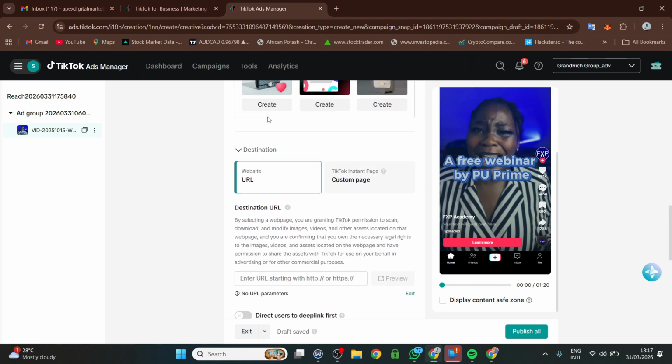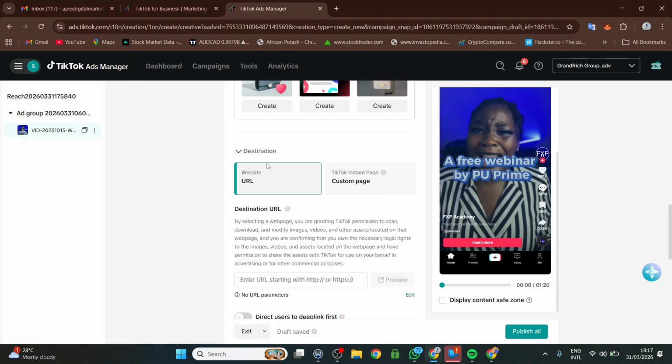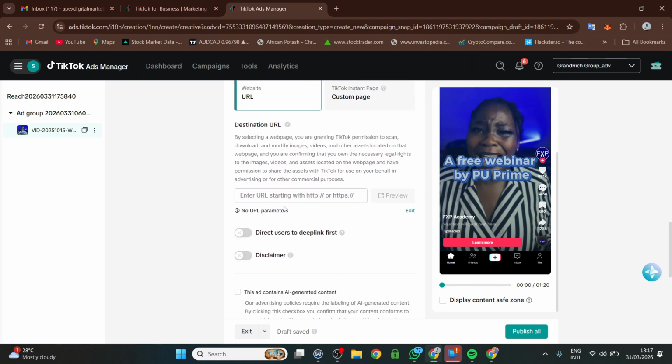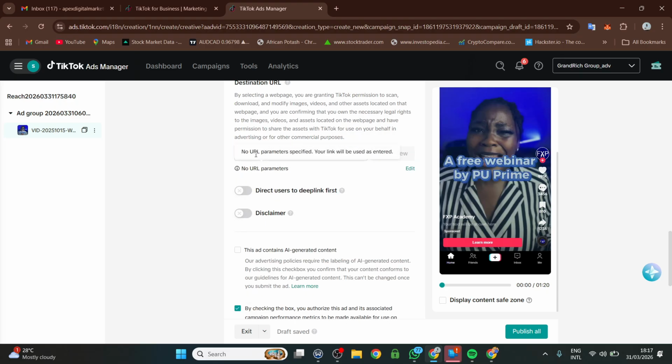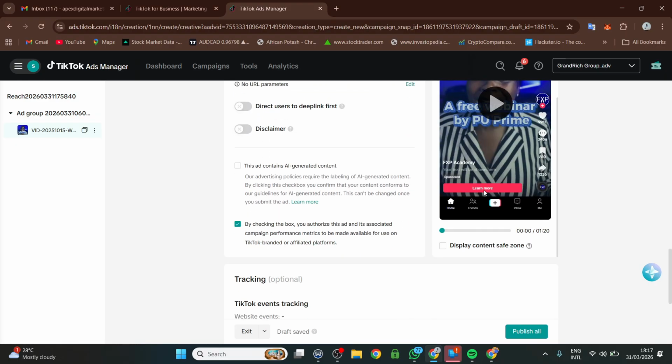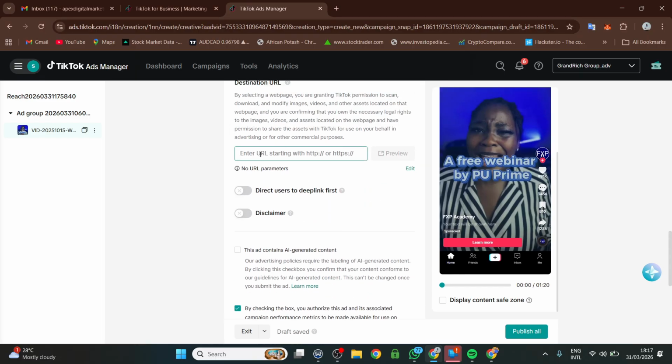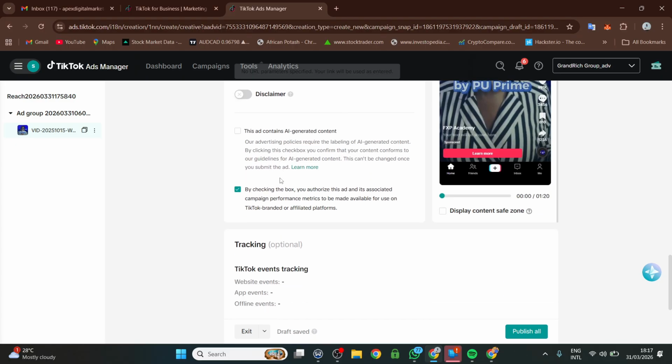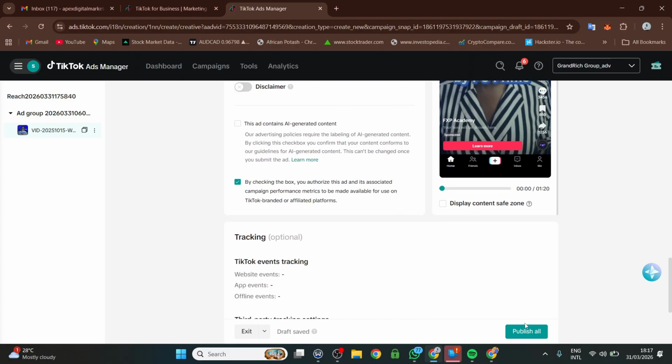And then the next thing that you need to do, because you have selected the CTA, that is why we have a destination here. So you just need to put your landing page URL. So it's very, very important. Put your landing page URL here, because once people click on this learn more, they need to go to a website or a landing page or something, right? So this is very, very important. Put your landing page URL here. So once you've done that, then you can click on this publish all. So once you click on this publish all, the ad will be approved and it will start serving to people.